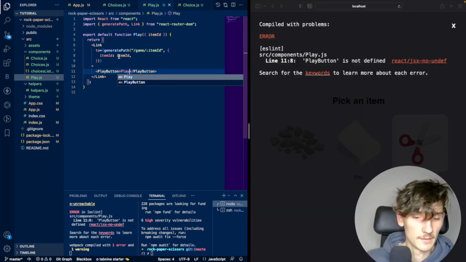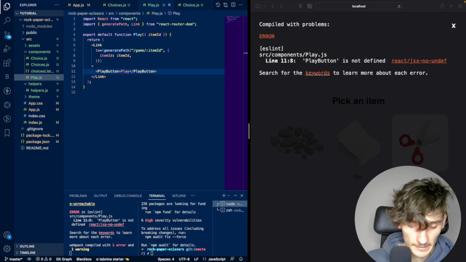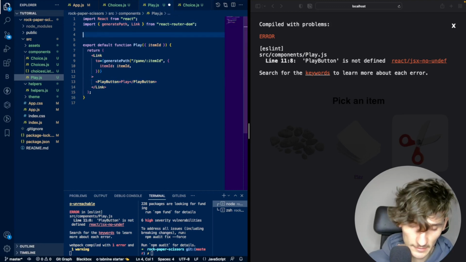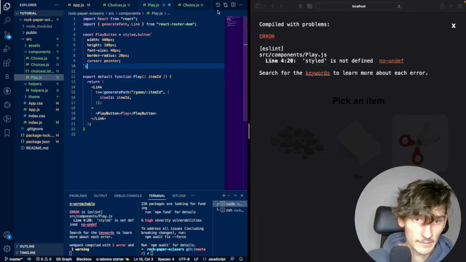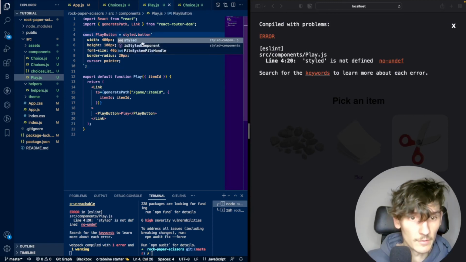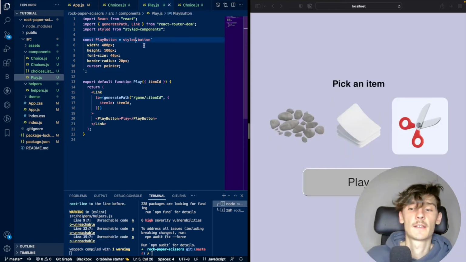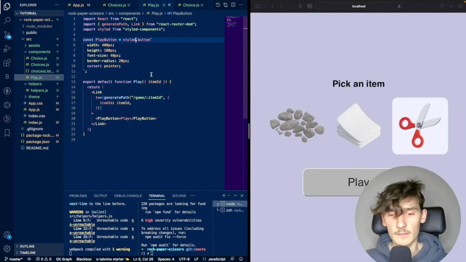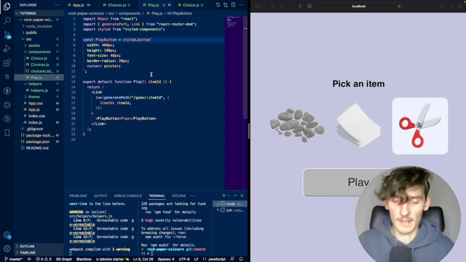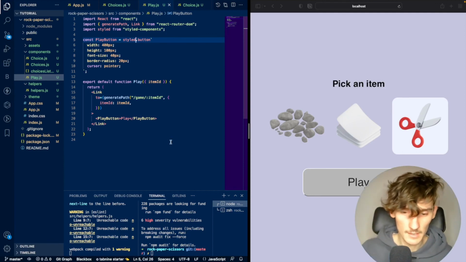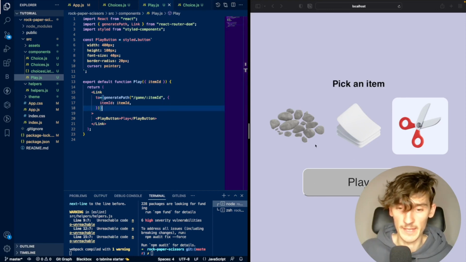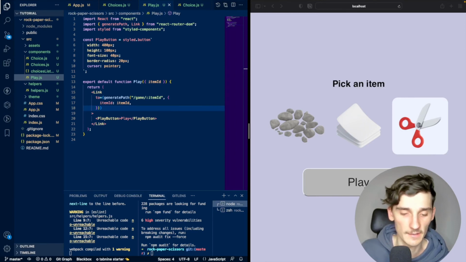It's not declared because I will make it here with the styled components. Play button styled, I will also have to import styled from styled components. Button is imported, width 400 pixels, height 100, font size 40, border radius 20, cursor pointer. You can style it on your own. So we have it done. Next, what I will apply is the special route for performing the game. Okay, so let's create a route.